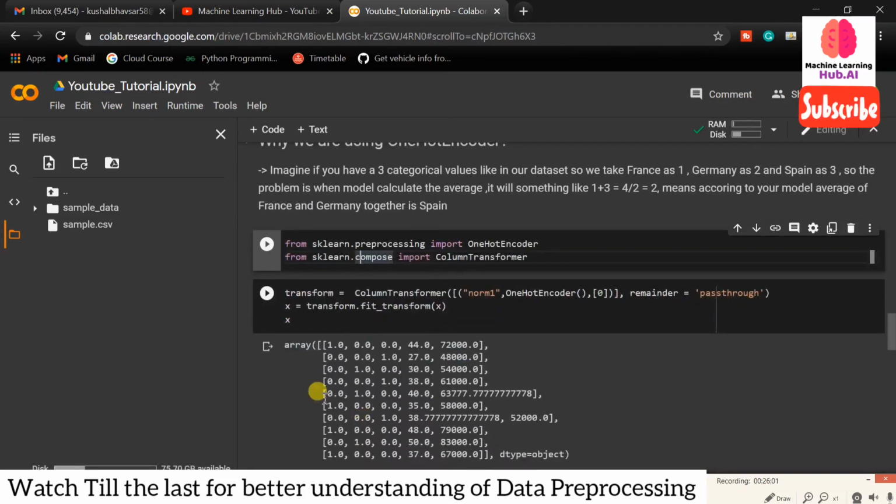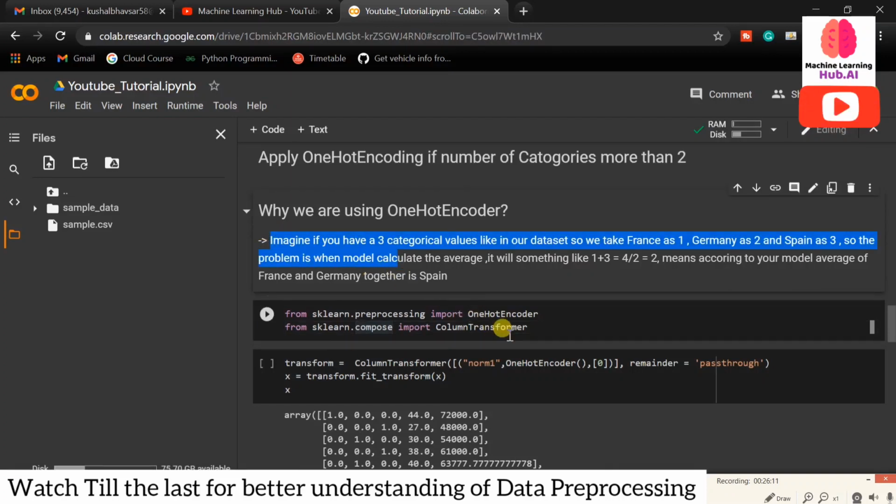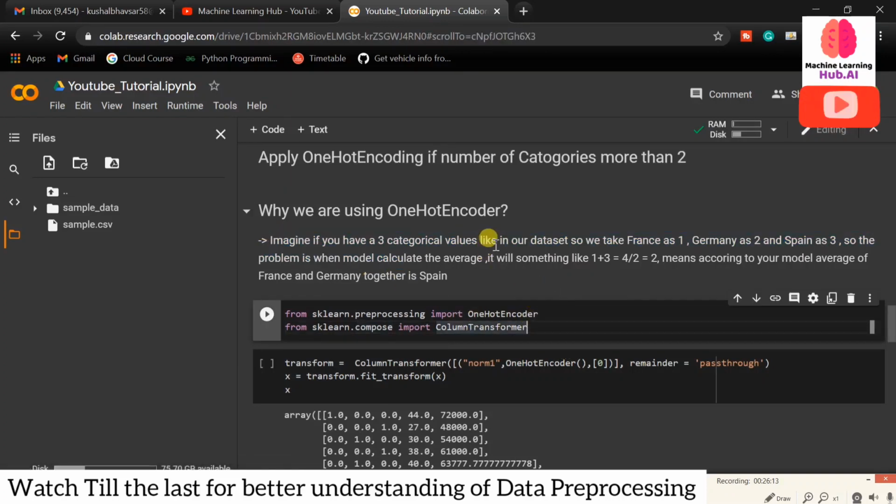Now there is a technique called one hot encoding. So what is one hot encoding? I have written an explanation. Imagine we have three categorical values, like in our data set, where France is 1, Germany is 2 and Spain is 3, just as an example. The problem is that when the model calculates the average, 1 plus 3 is equal to 4, and 4 divided by 2 means, according to our model, the average of France and Germany together is 2. That's why we need to use one hot encoder on this data.